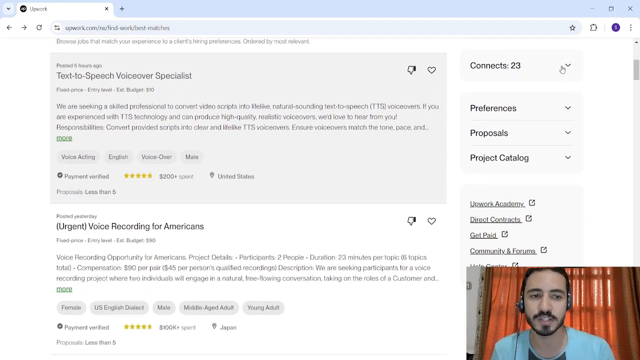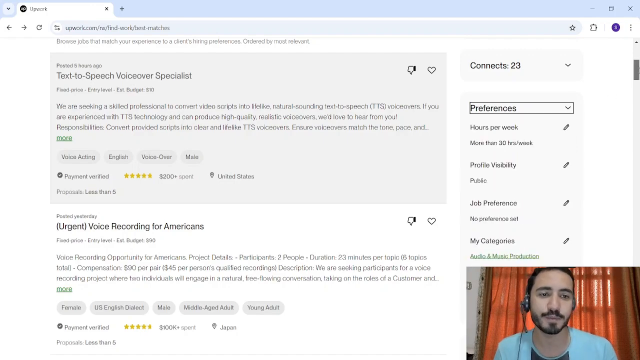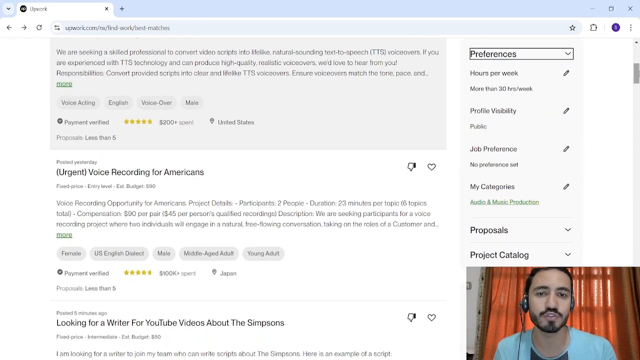related to your skills. Next is the number of connects, and simply connects are a way through which you can apply to different jobs. And connects are limited monthly, so you need not to spam apply for every job you see. Next is the preferences, which describe your type of work.